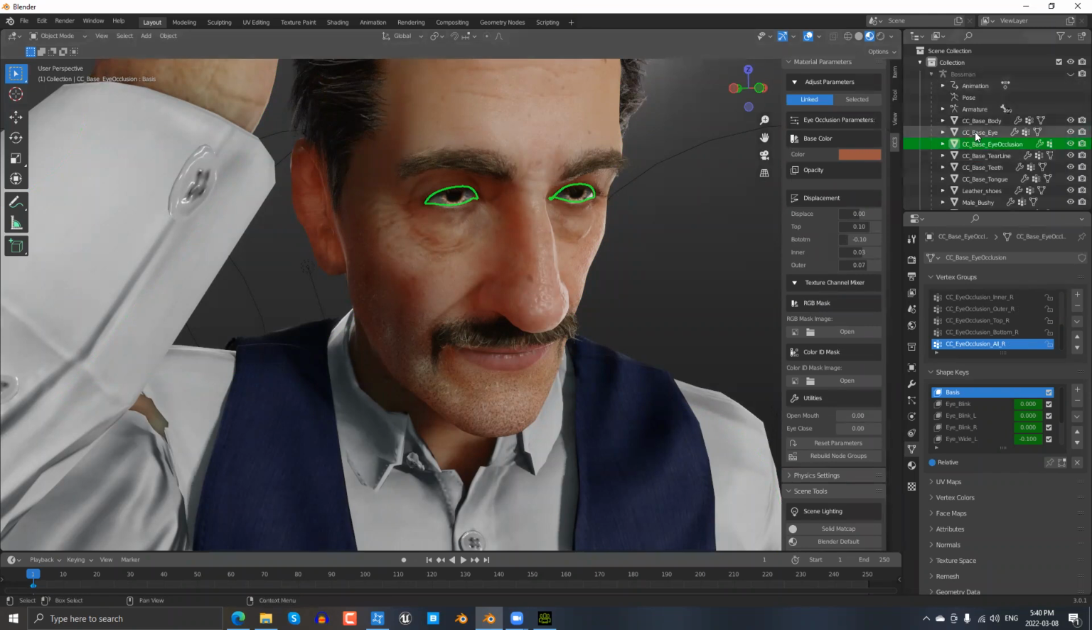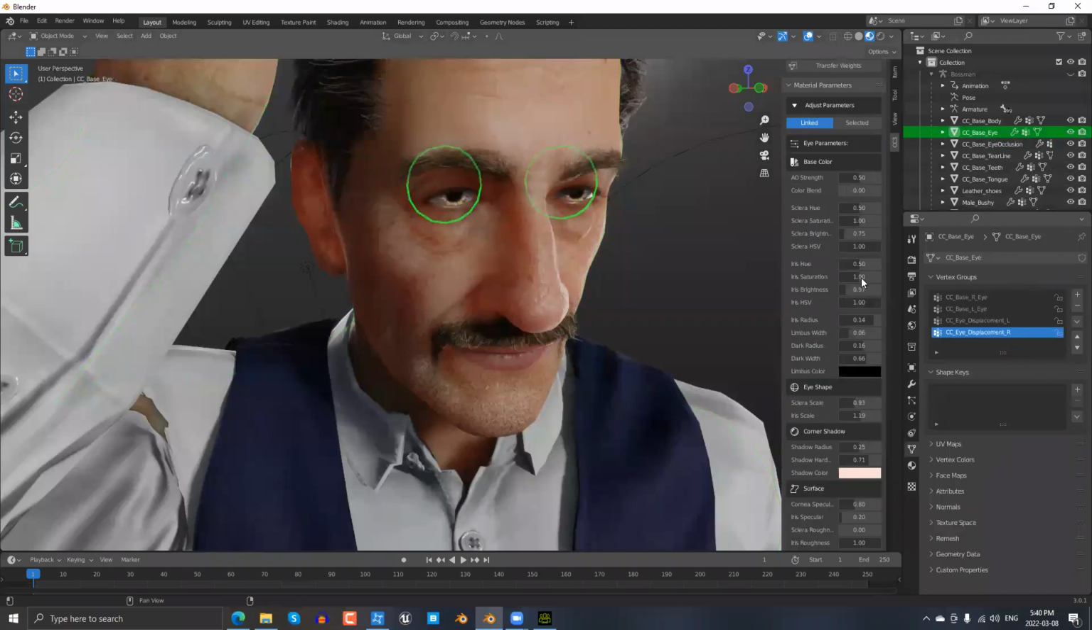Oh yeah, eye here. So there's eye occlusion in the hierarchy here, and then there's CC3 base eye. So you select that, and once you select the eye, then you can change stuff like the iris hue. Okay, so you can see the eye color change there. And this is not really relevant to ActorCore, but this is just kind of cool stuff you can mess around with. Iris brightness, change all that stuff, and saturation, and go wild with whatever you want there.